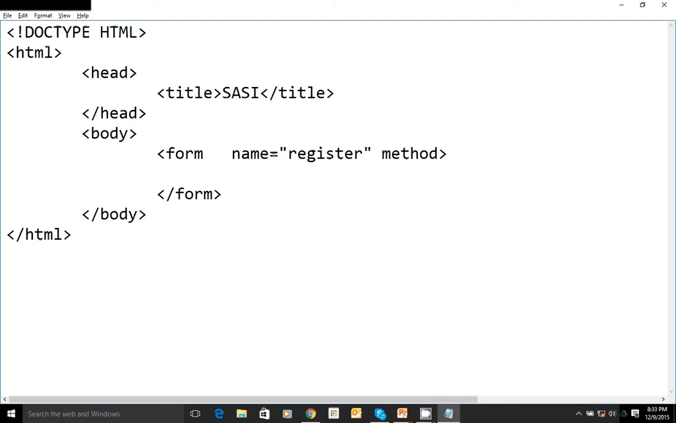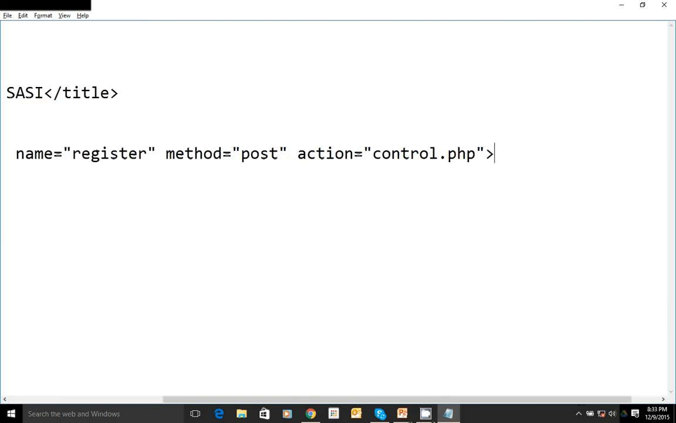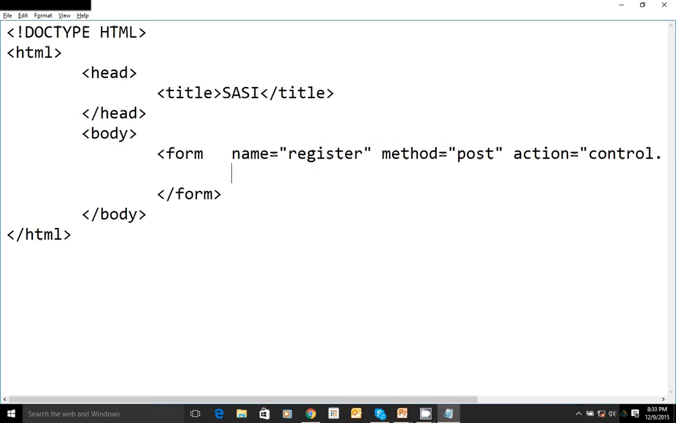For method, we have different methods like post method, get method, put method, etc. We will discuss in detail about this method and action maybe at the time of PHP. So let's say control.php. As of now, we are least bothered about these two attributes. Let's look at how to add the components. So let me add first a label. What is the label name? Name of the candidate.